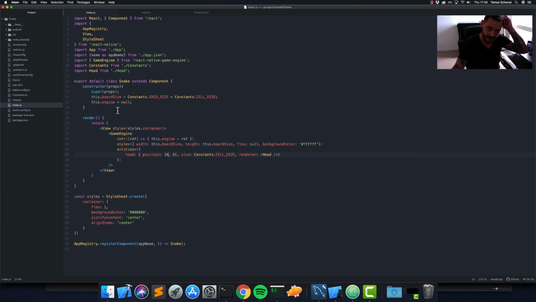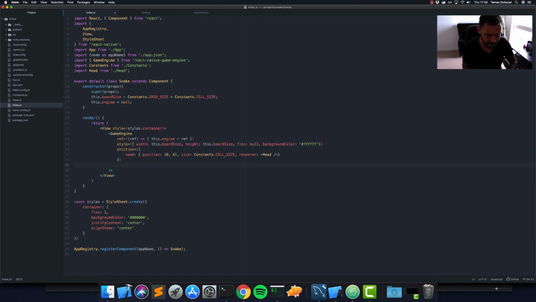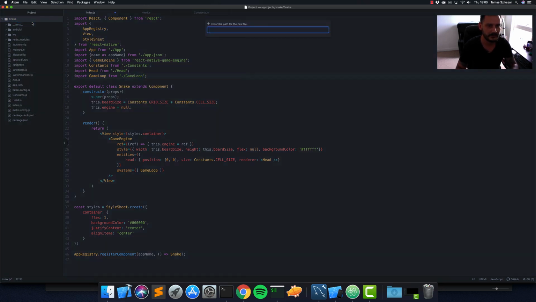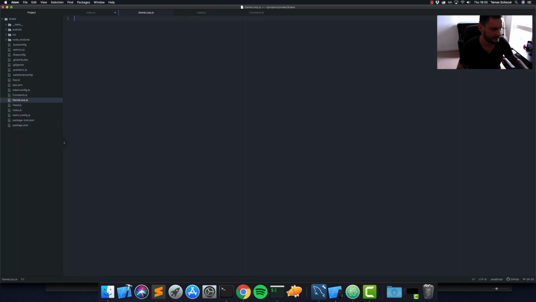Cool. Okay, now let's define our system. So you can define one or many systems in React Native Game Engine. We're only going to need one, which is basically going to be your game loop. So systems equals, I think it receives a list, and I'm going to call it GameLoop. Import GameLoop from ./GameLoop. Cool. And a new file, GameLoop.js.